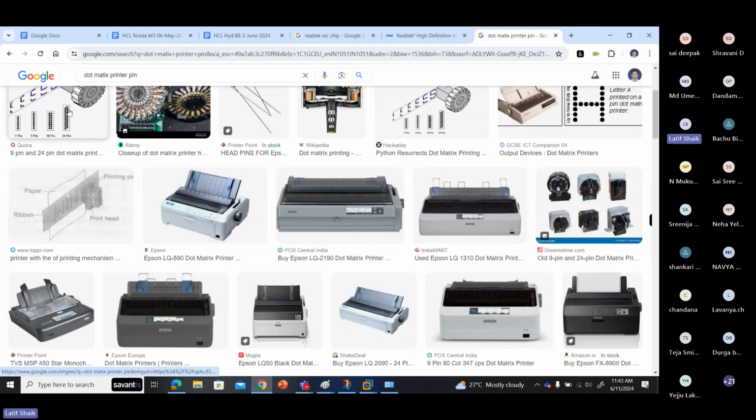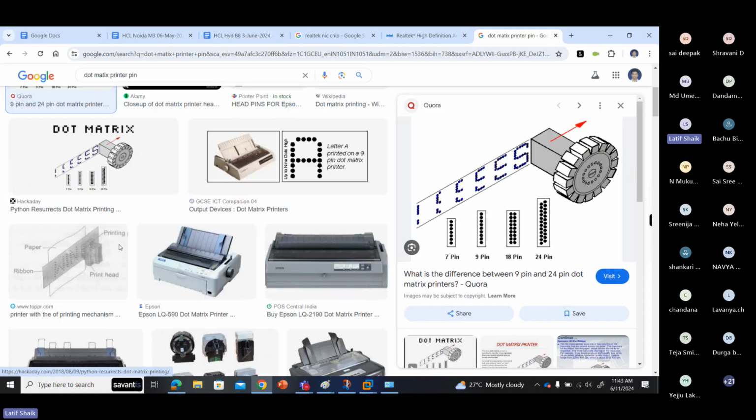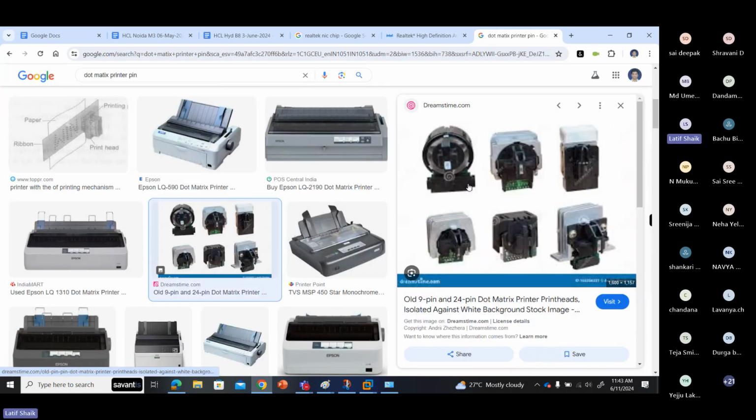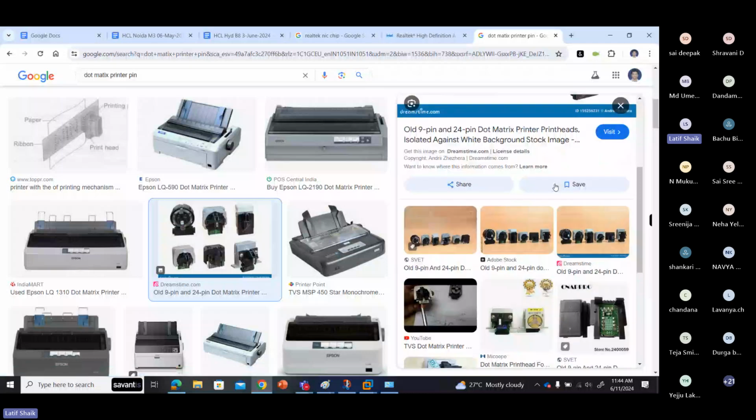Okay. So this is a print header. The header moves from left to right, right to left, and the dotted pins will apply pressure on the color ribbon. So the ribbon's color is applied onto the paper. So like that, the print will come.